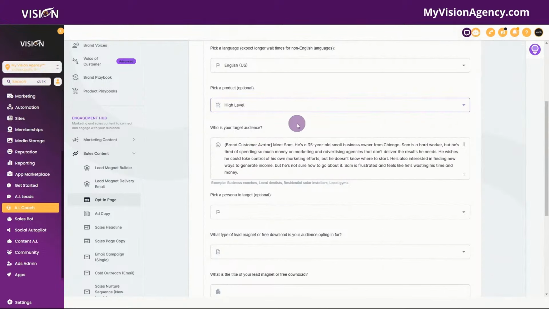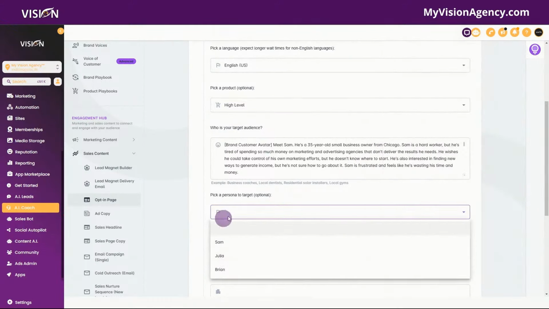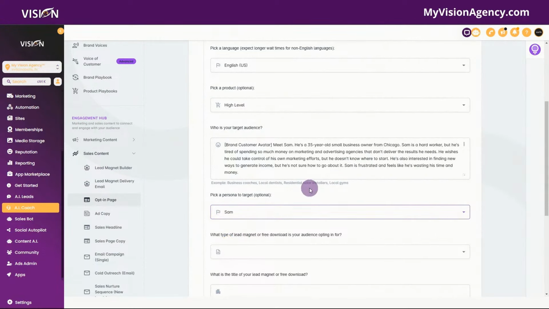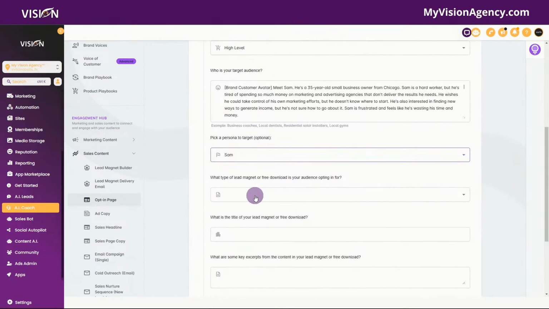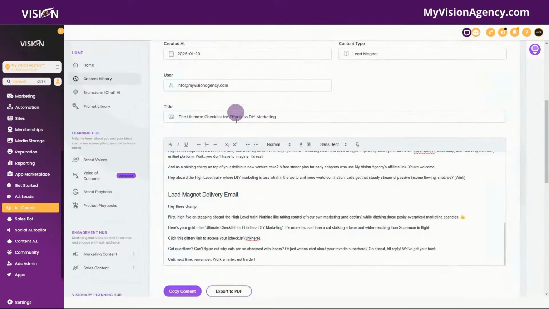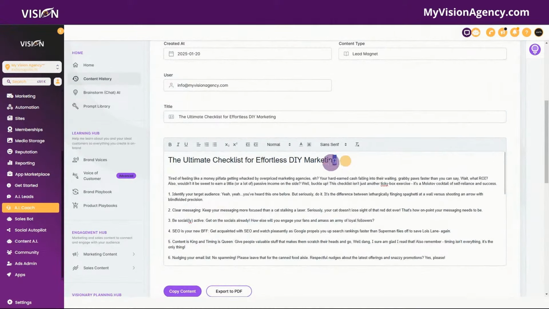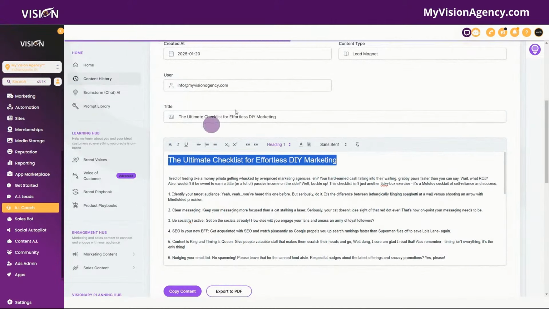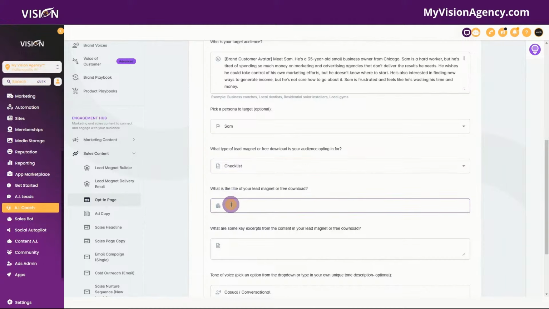So remember, our brand customer avatar is Sam, the 35-year-old business owner from Chicago, who's a hard worker, tired of spending so much money on marketing and advertising agencies and so on. Now, we can also pick a brand persona here or a target persona. So I'm just going to say Sam. And then, what type of lead magnet or free download is your audience opting in for? Remember, yesterday we created a checklist, so I'm going to select that there. And then, what is the title of your lead magnet or free download? Let's go back over here to the title and let's just copy this and paste it into the field.